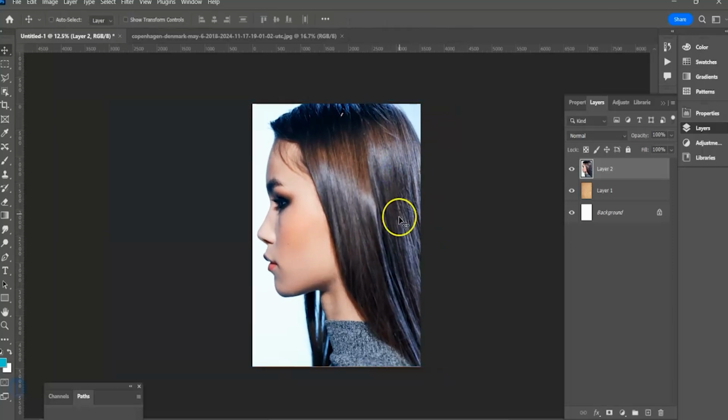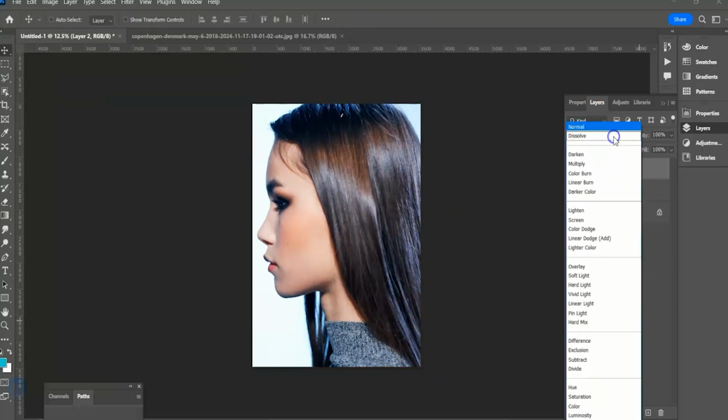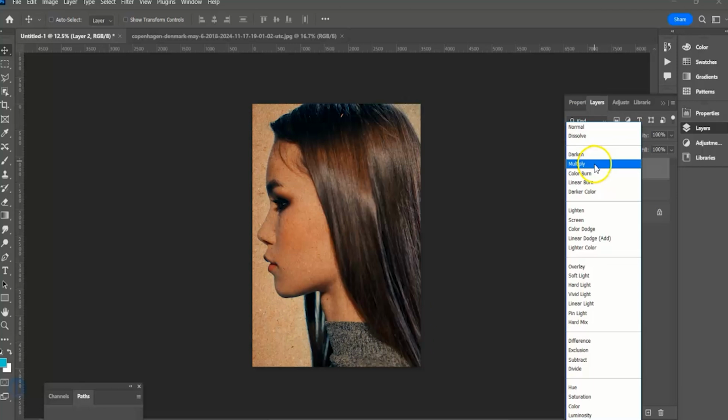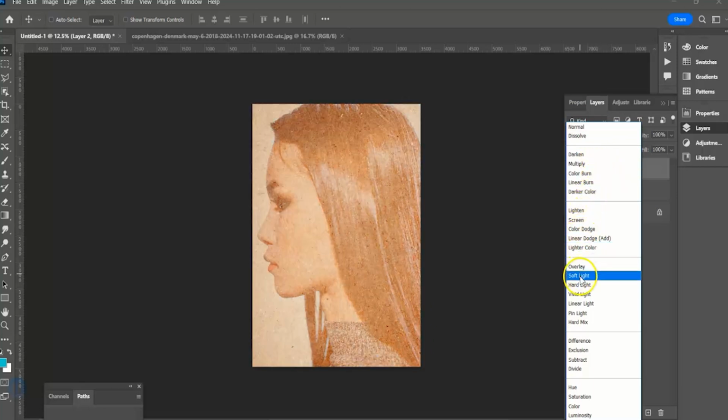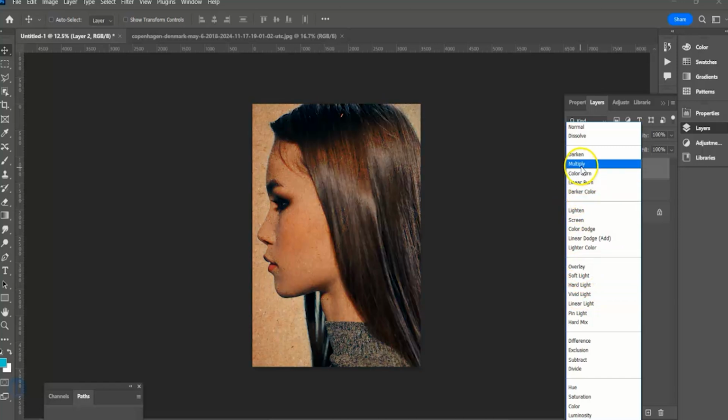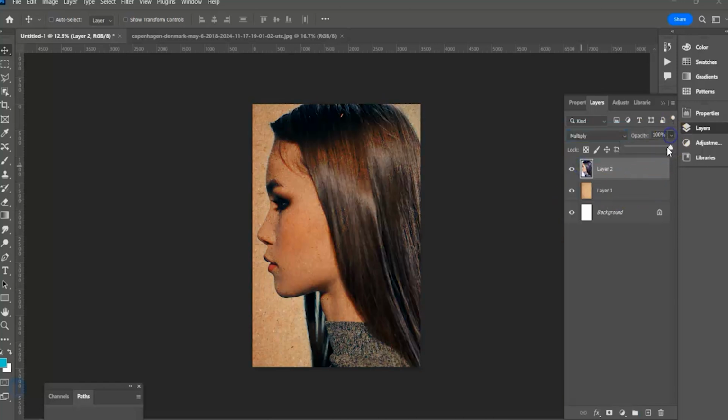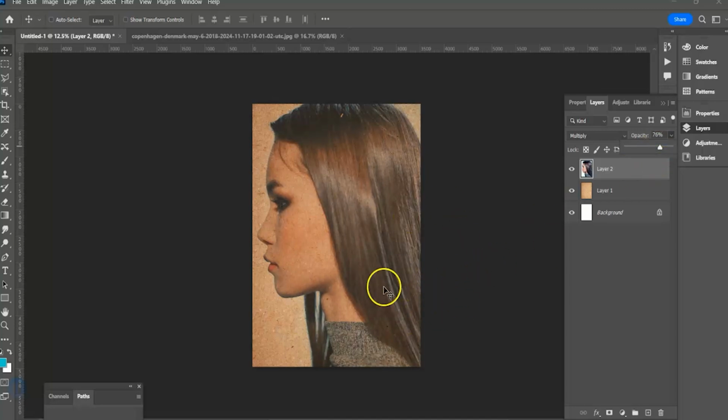Okay. Now what we can do is get her to blend a little bit into that background texture. So we click and mess around with our blending options, but multiply is probably the one I'm going to go for here, but you can try other ones as well. I'm going to go for multiply. I might just turn the opacity down a tiny bit like that, so some of the background shows through. Okay, now we've got her in place.